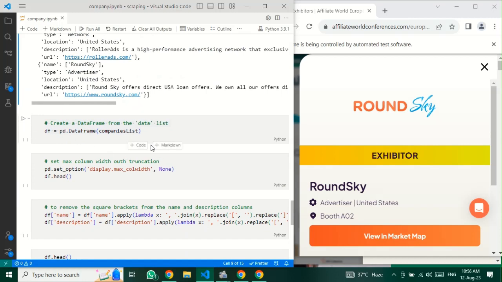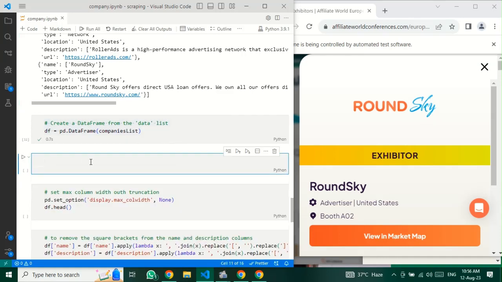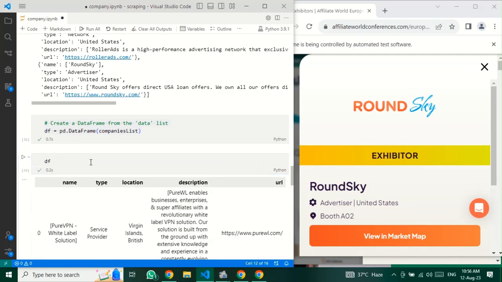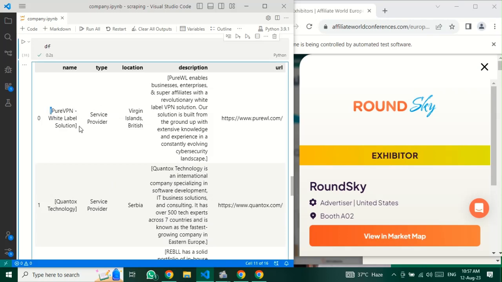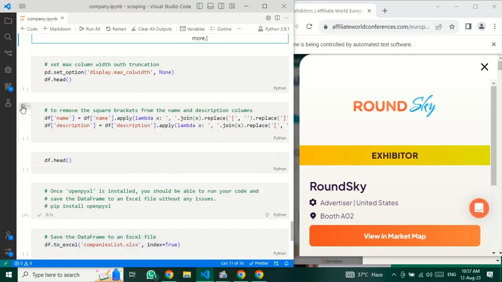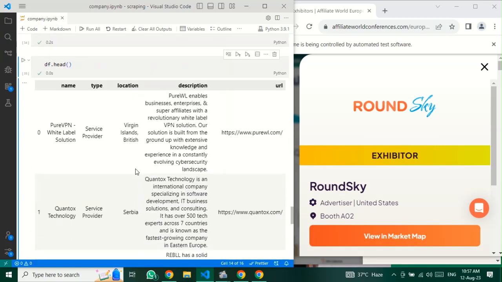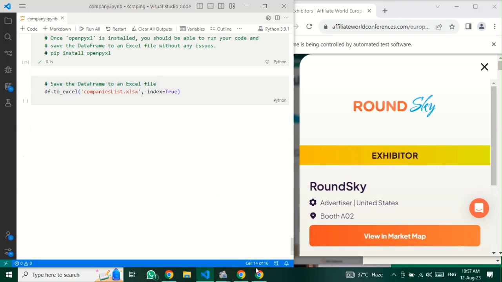Make a data frame from that list. I'm going to remove these brackets from the name and description column. This line removes the brackets. Look at this. If you want to export an Excel file, you can run this script.